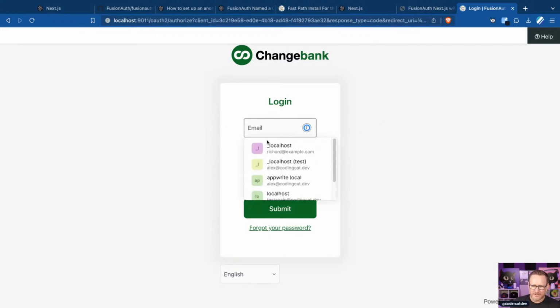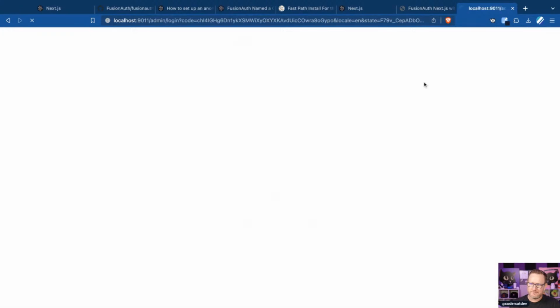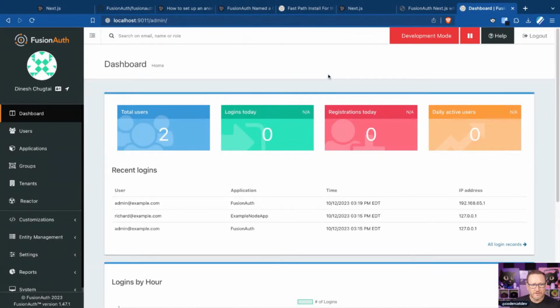When you go to log in here, what I'm going to log in first is admin@example.com, and our super secure password is password. So here you open up to the main dashboard. Now this is me as an admin, just looking at this.